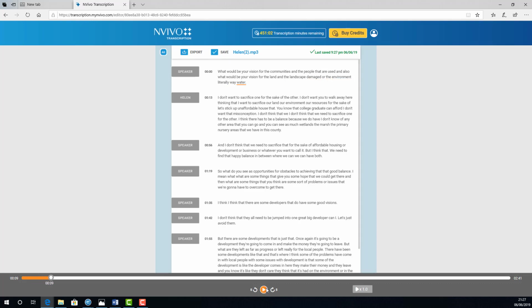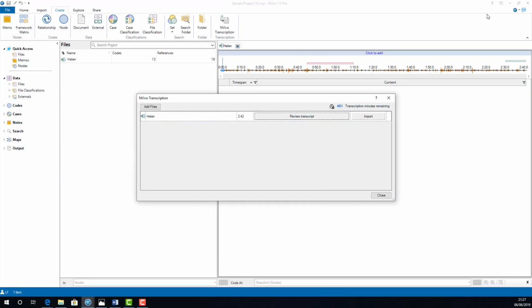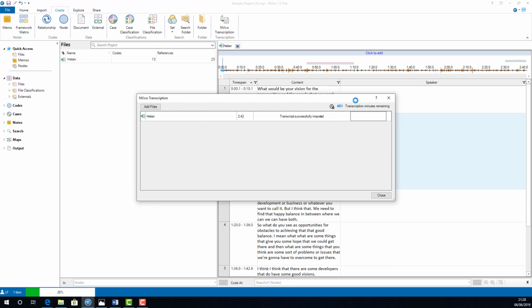I'd need to correct any mistakes that I see at this point, and then save. I should note it will save regularly along the way, but it's always good to just press that to make sure. You can adjust the playback speed down here as well. When you're happy with this transcript, you can return to NVivo and click Import. You'll see very quickly that that transcript is brought into your NVivo file.